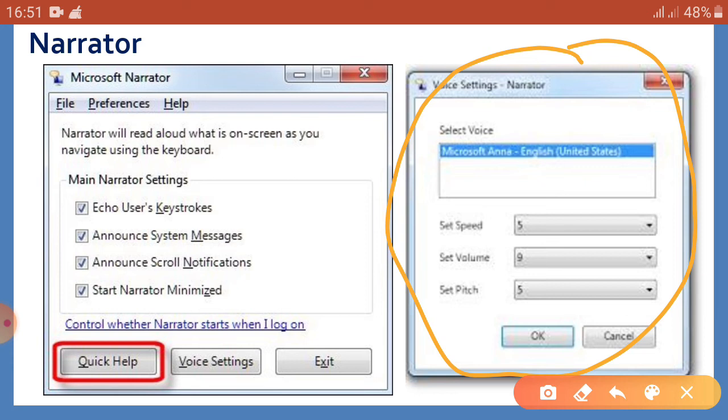Make the voice faster by using the set speed list, and choosing any number between 1 to 9. The higher the number, the faster the voice will be. Make the voice louder by using the set volume list box.